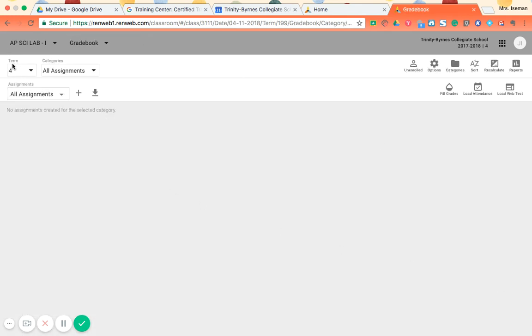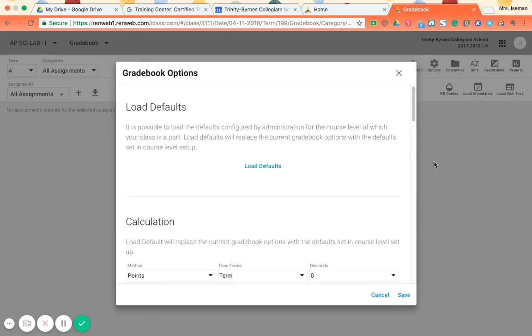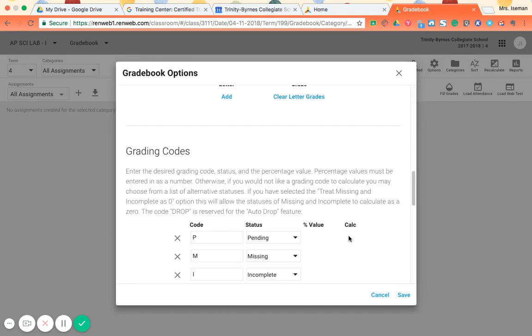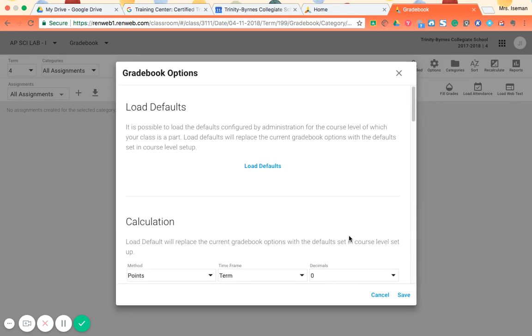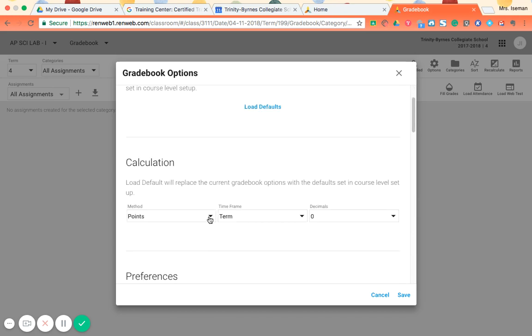Okay. So I don't have any grades in this class right now. This is a lab class. They don't actually get graded on it. So I'm using it for an example. But the main thing you want to look for up here is the options. So when you click options, it gives you some options you can switch around in RenWeb One. You can change your grades from being calculated by points to percent or mixed.